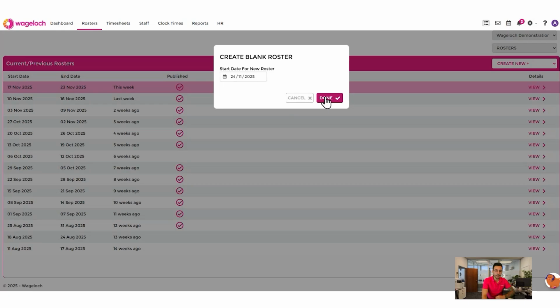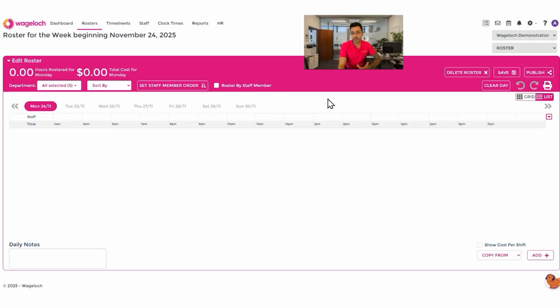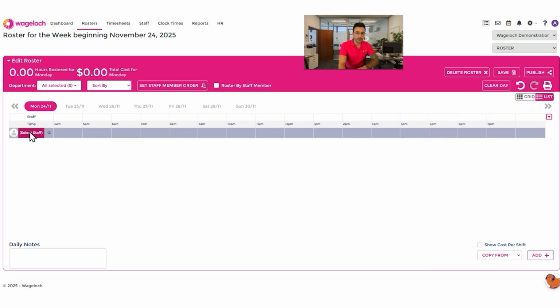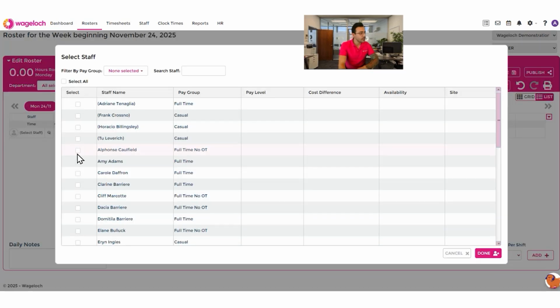We're going to select our pay period that we want to build. And then we are greeted with our days in the pay period: Monday, Tuesday, Wednesday, Thursday, Friday, through to Sunday, week 1 or week 2 if you're fortnightly. Right now, no hours, no cost, no nothing. To simply add a shift in for an employee, you go add, you select your employees, and we start picking who we want built into this roster.